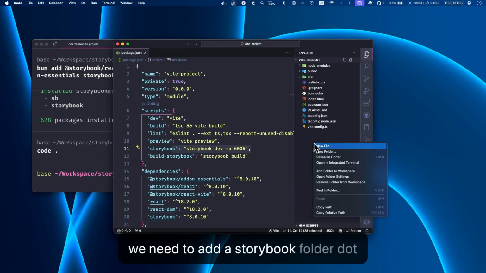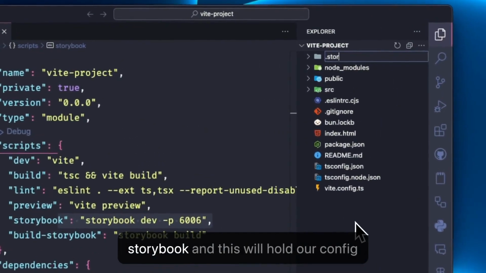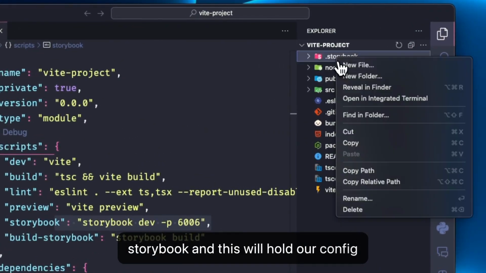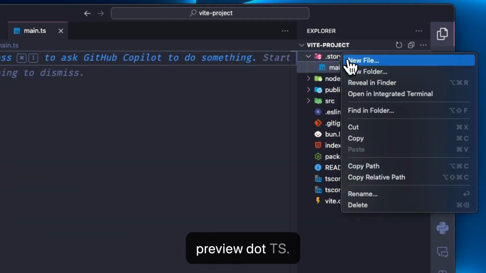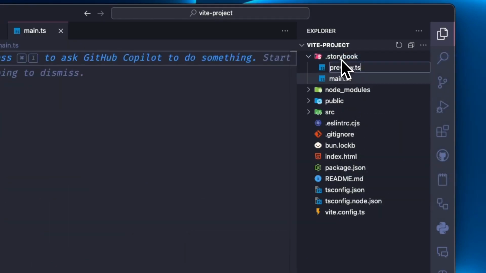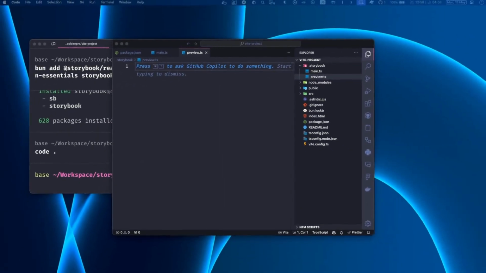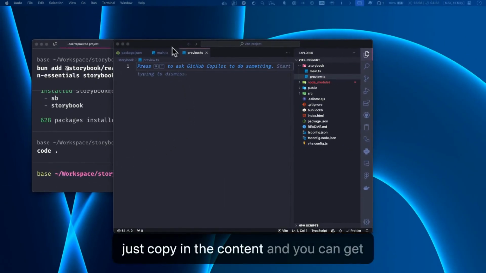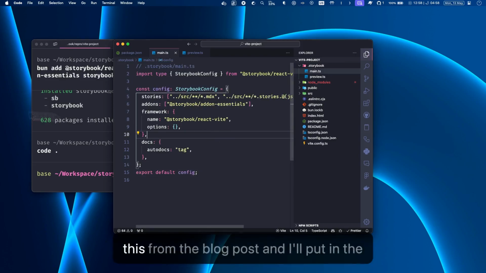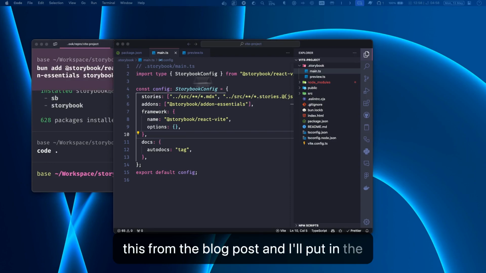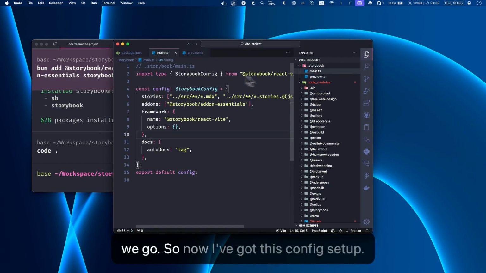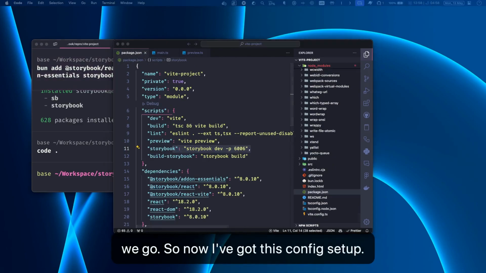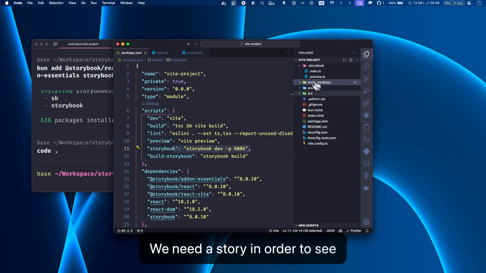Then we need to add a Storybook folder, .storybook. And this will hold our config files. And we'll add main.ts and preview.ts. And I'll just copy in the content. Again, you can get this from the blog post. And I'll put in the preview. There we go.